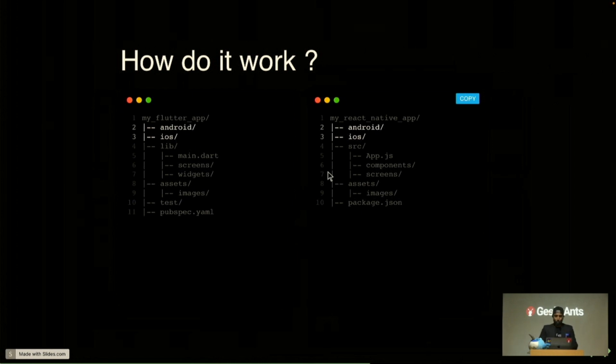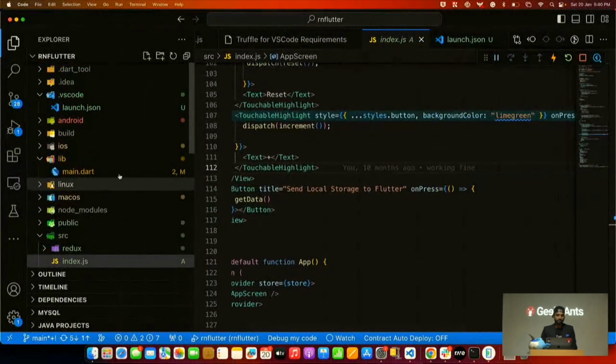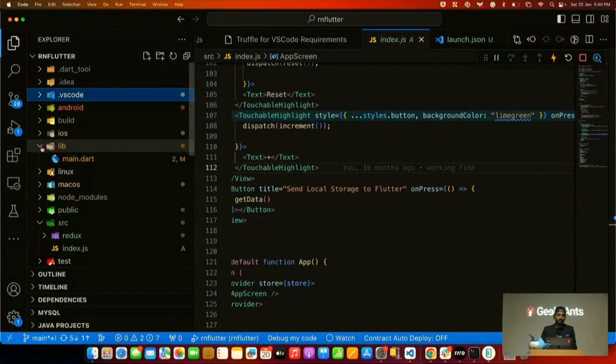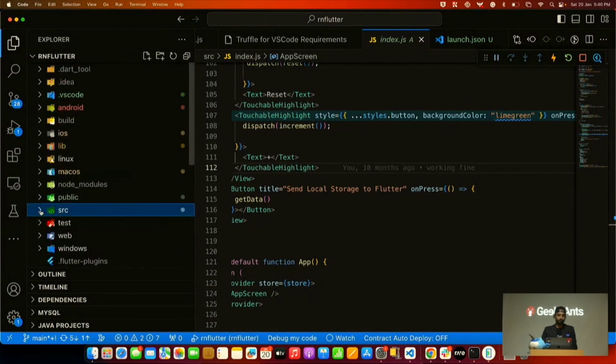Now, over here, as I said, we have two common folders, Android. So basically, from my lib folder, from my main.dart, I can communicate with the Android folder. Now, these Android folders are common in between, and if I merge them, then this is how my project structure is going to look like. So I have the entire React Native and Flutter app in a single folder structure.